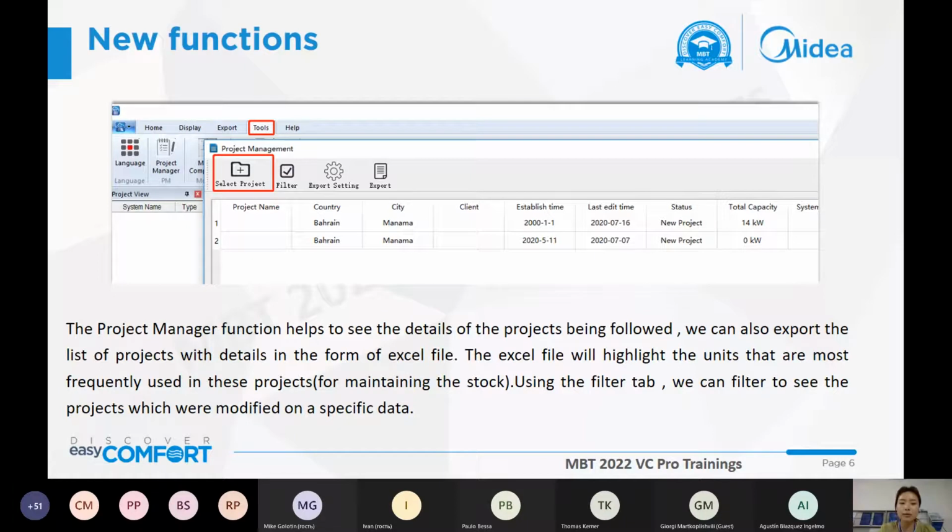So this helps people to manage their projects. And using the filter tab, we can filter to see the projects which were modified on a specific date.